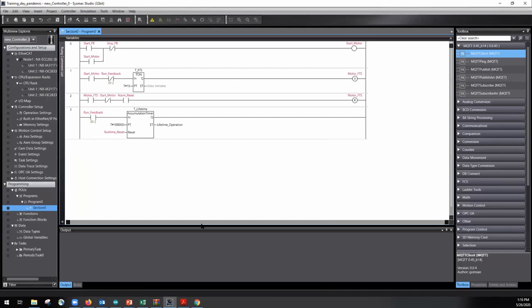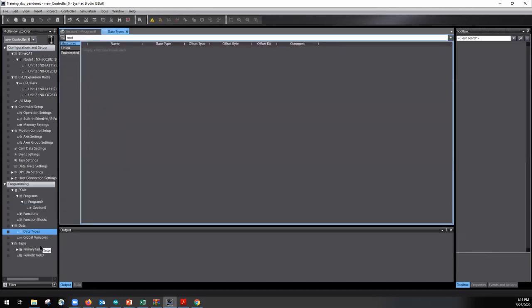Now we will dive into what are called UDTs, or user-defined data types. Most of you are probably familiar with these in other platforms, or if you're Sysmac users, you may have played around with it already. But for those of you who haven't, a user-defined data type is a grouping of different variables that we treat as a single piece of data, and we can access the members of that data type one at a time.